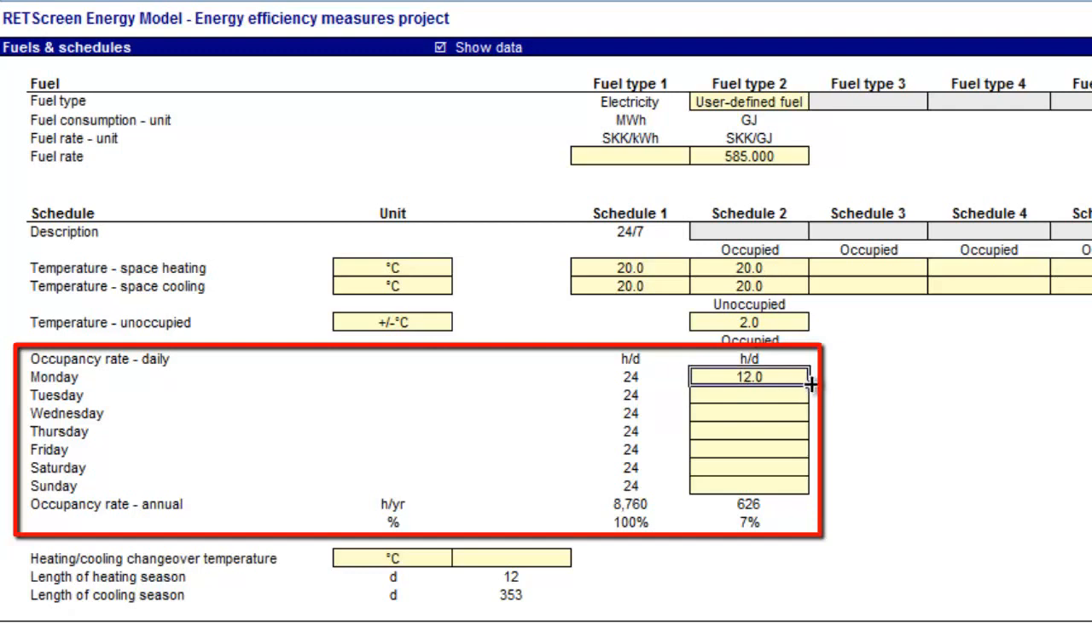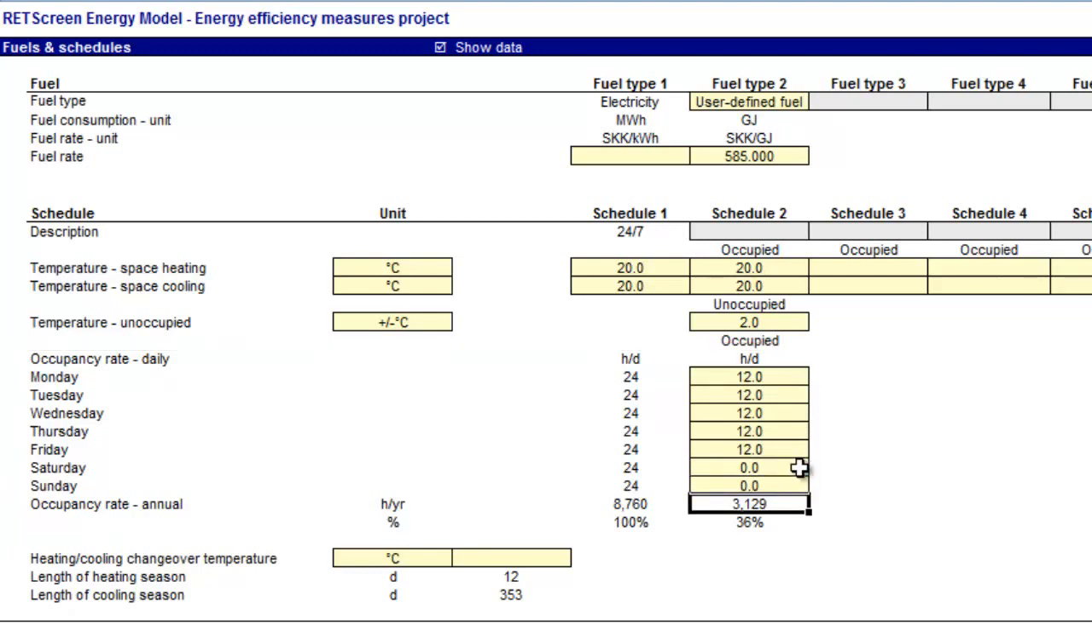We will enter 12 to correspond to 12 hours of heating Monday through Friday, and 0 to correspond to 0 hours on Saturday and Sunday for Schedule 2, as this is what has been provided by the case study.